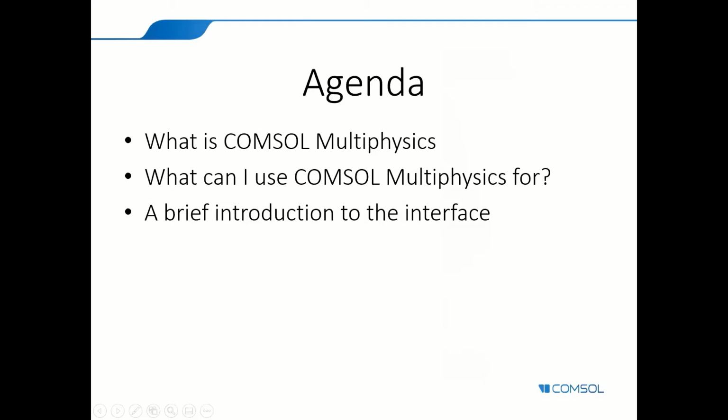Today's agenda: we're going to talk about what COMSOL Multiphysics is, what exactly I can use COMSOL Multiphysics for, or what the fields of application are for COMSOL Multiphysics and its modules. And we're going to have a brief introduction to the interface, how it looks, what kinds of buttons we can find, and what kinds of things we can find in COMSOL Multiphysics. In part two, we're going to go deeper into the software and actually build a simple model using some of the modules we have.